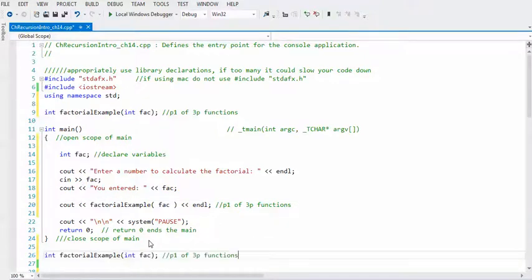functions, and that is the third. Actually, writing the function is the third part of functions. Note you do not have a semicolon here.